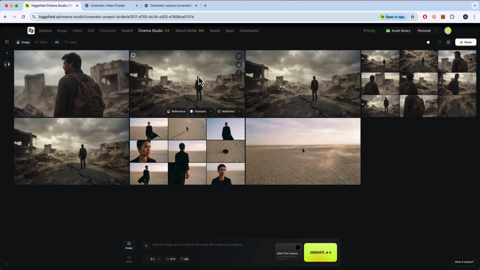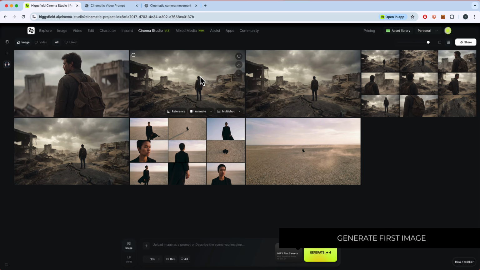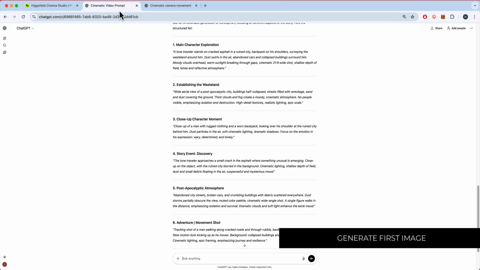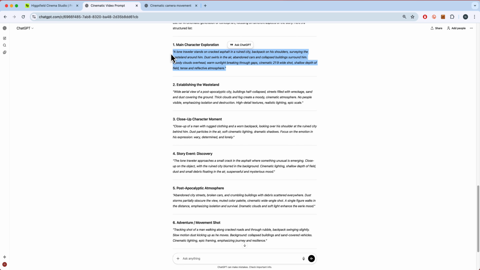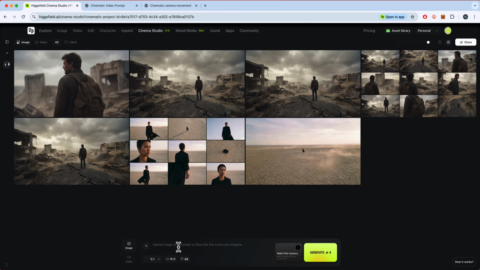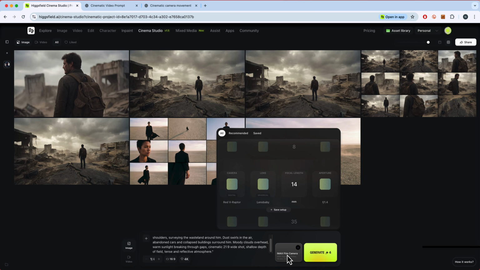So the first thing that you need to know is we need to generate our image. And so the first thing that I did is I went to ChatGPT and I got a prompt for a post-apocalyptic kind of environment, so giving us the Last of Us vibes. I was able to paste it in here, and then I was able to change the aspect ratio if I wanted. I was able to change to 2K, 4K, etc. But this is where the magic happens.